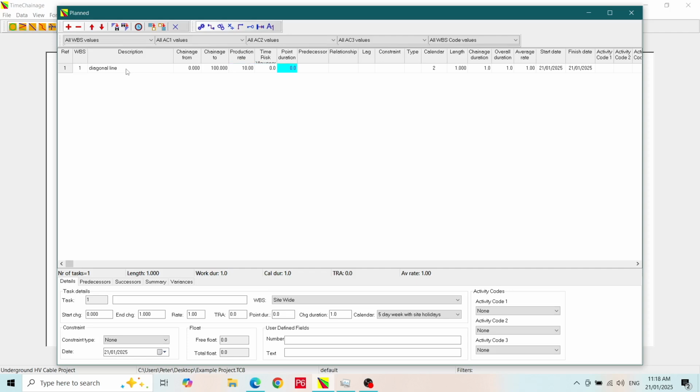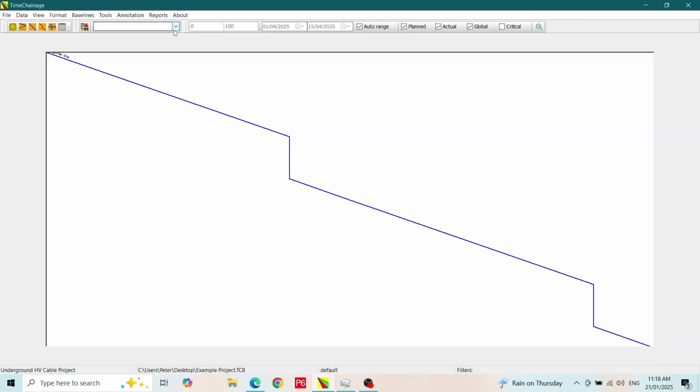TRA stands for time risk allowance. This is an optional field. We will leave it at 0. I will schedule the program and exit the plan form to see the chart. As you can see, we have a diagonal line with some vertical sections. The vertical segments represent periods of time without any production, and in this case it's due to weekends. We use the default calendar, which is Monday to Friday working.